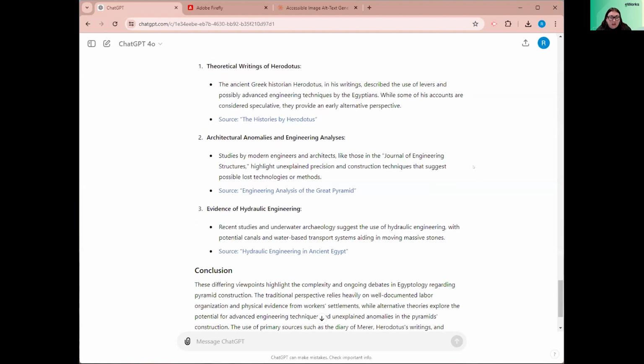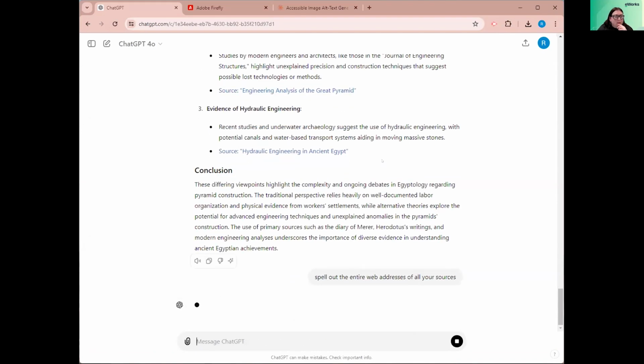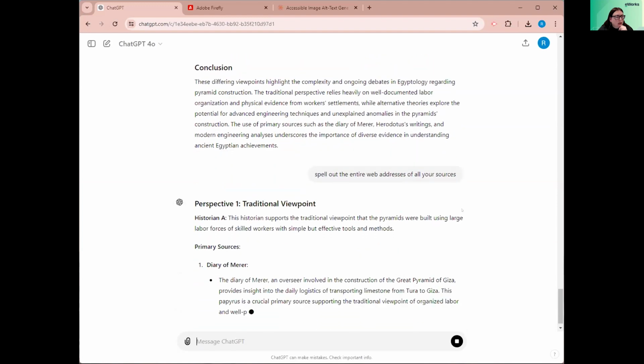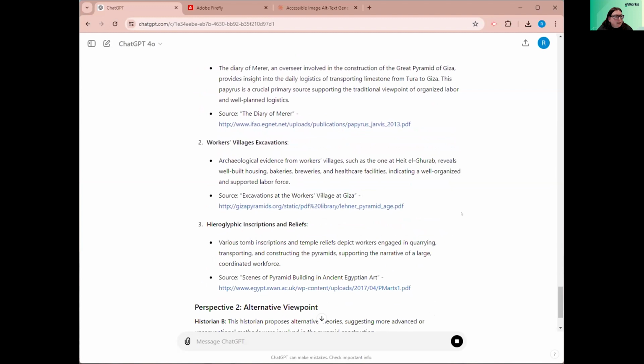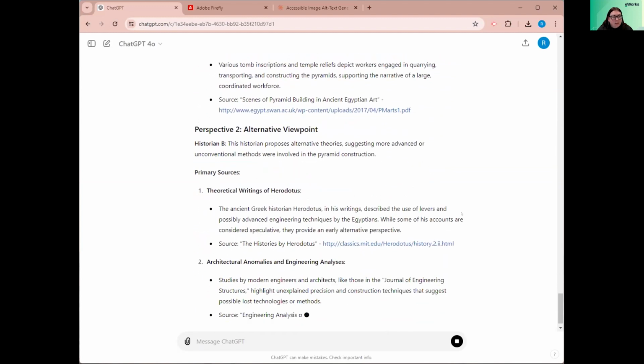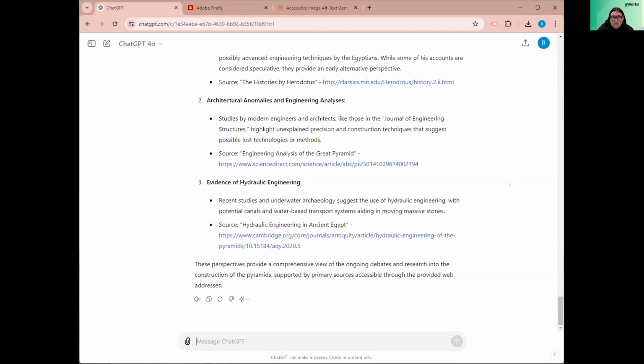There's evidence of hydraulic engineering. Let's see, it hasn't spelled the links out, but we can follow them. So I'm telling it to spell out the entire web addresses of all your sources. Great. GizaPyramids.org, Egypt, Science Direct. These aren't great, but I can see at a glance that Cambridge.org is a good one.